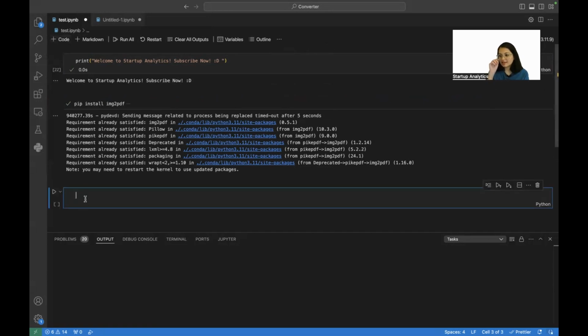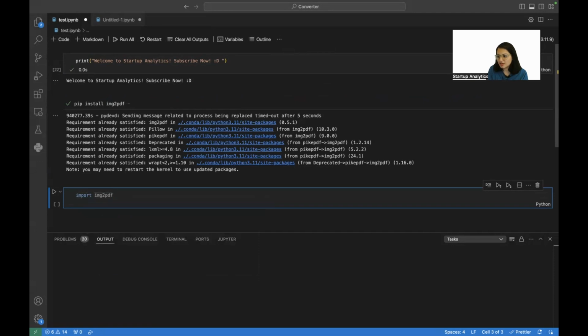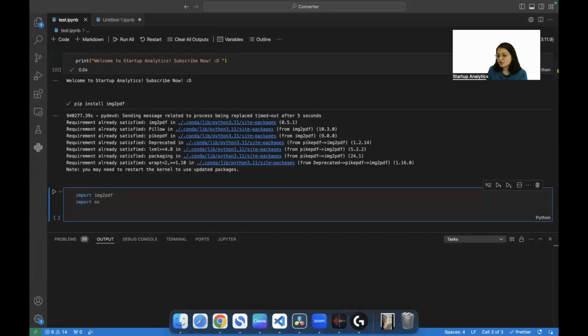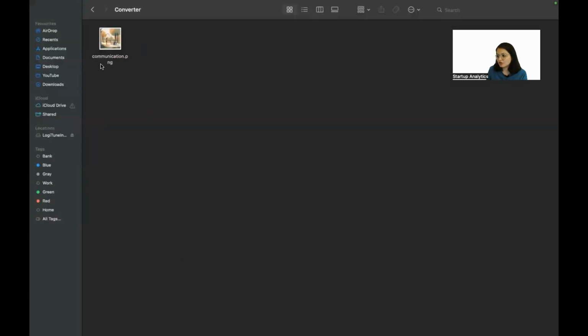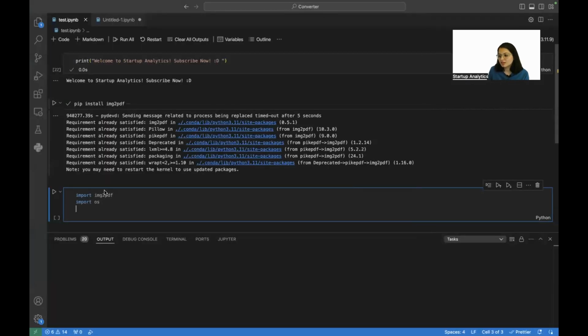The next is that once this is installed, we need to import it, right, to be able to use it. So I'm going to import img2pdf. What I would want to import next is OS. Why? Because I need to interact with my system. So the file that I'm going to convert, the PNG file, is sitting in my folder converter here, communication.png. So I'm going to access this file path and OS will help me do that.